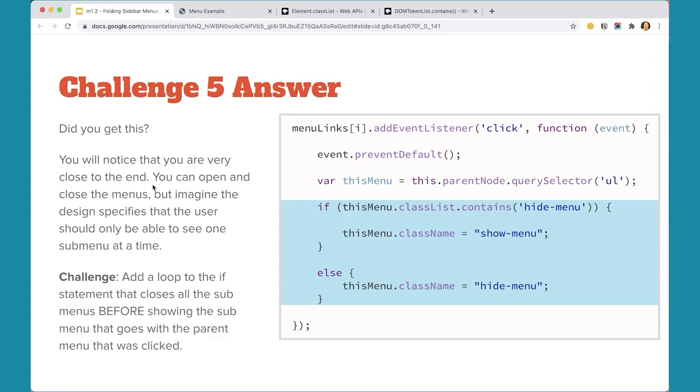Okay, so your next challenge should not be too difficult, but basically what we need to do is close all the menus and then run this if statement. So before this if else even happens, we want a loop that closes all the menus. So see if we can add a loop that closes all the menus before showing the submenu with the parent menu being clicked.